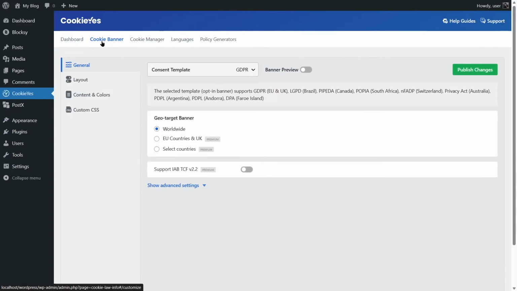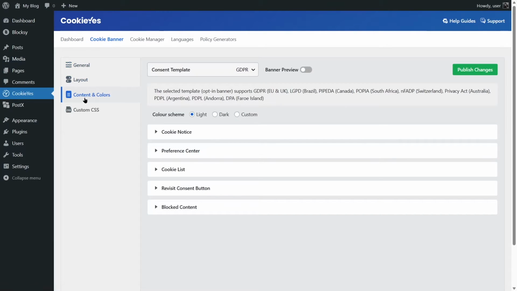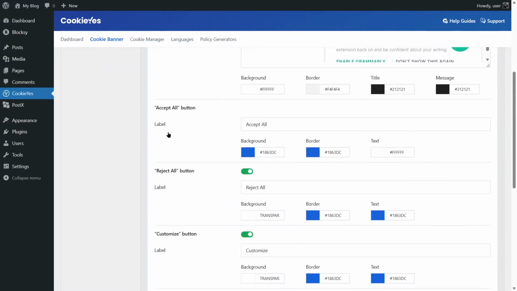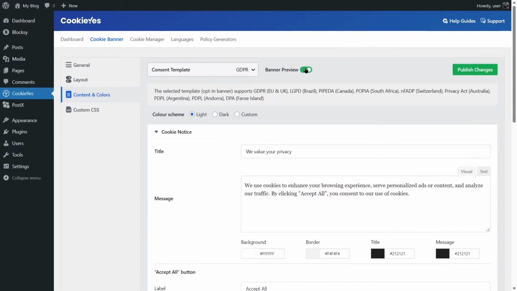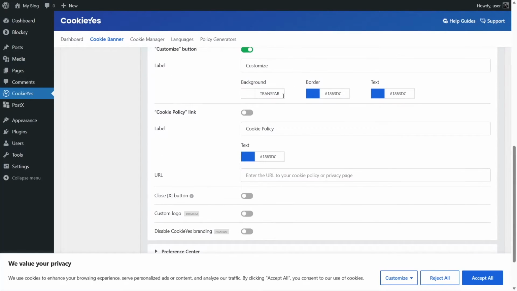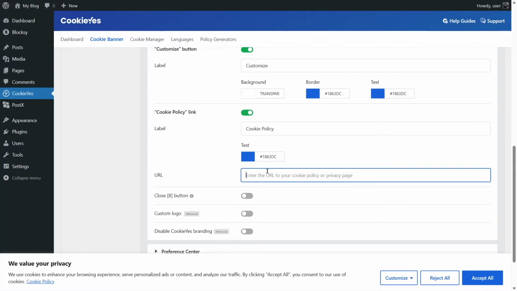And from here, let's click on cookie banner and content and colors. Let's click on this tab. And from here, we are going to expand the cookie notice and enable the banner preview. Okay, so let's scroll down. And from here, let's first enable the cookie policy link and then paste in our URL.